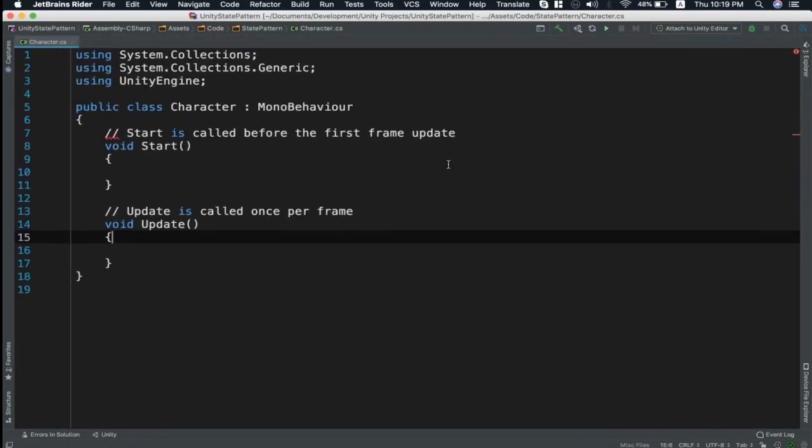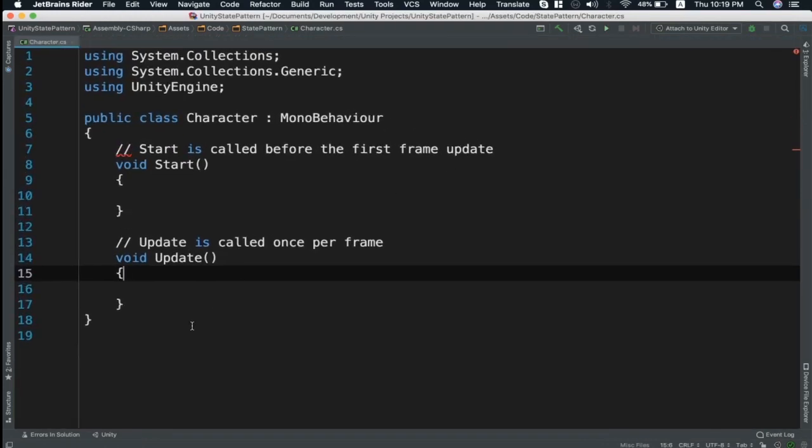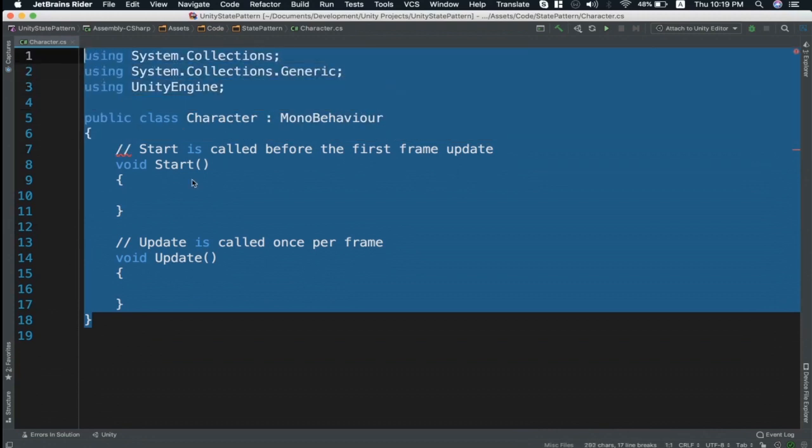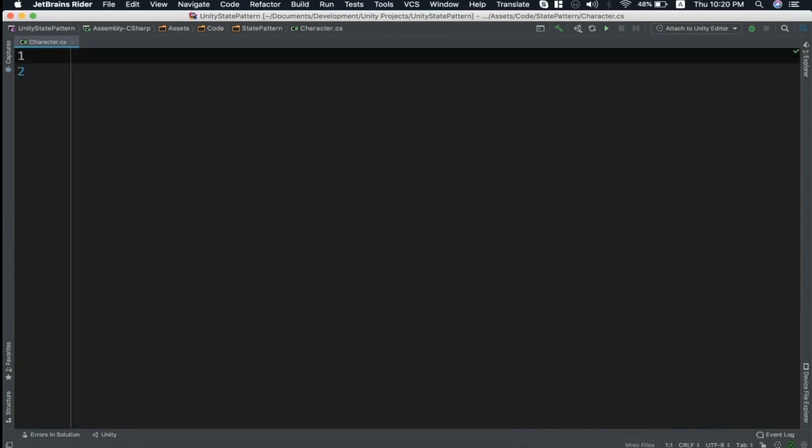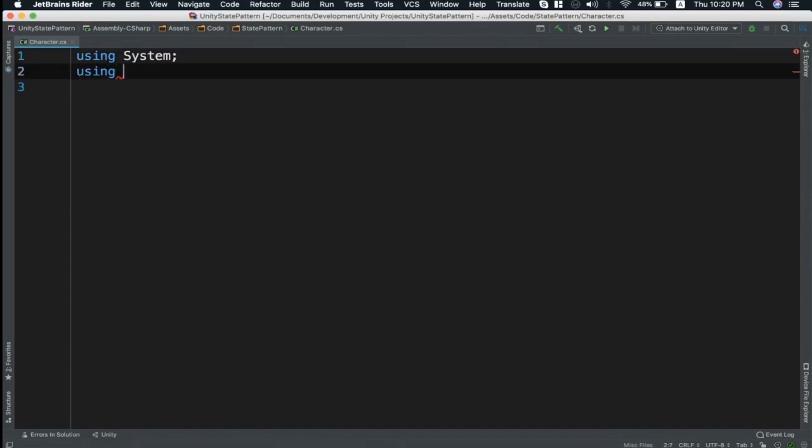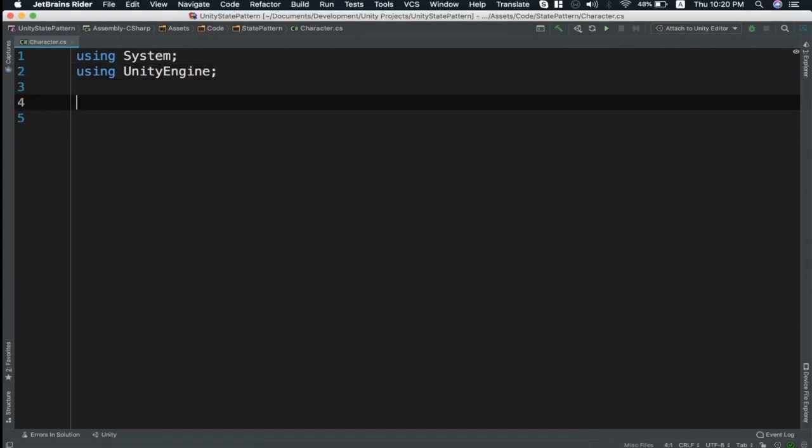Open the character class and delete everything once again. Next up, we will add the same using statements as before. Using System and using UnityEngine for the same reasons provided before. The same namespace will be used, which is CharacterStateControl.